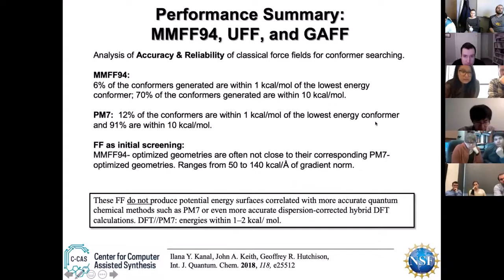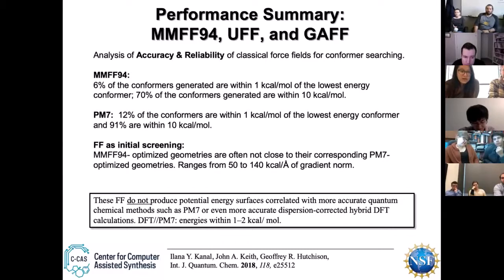From this study, they also looked at using force fields as an initial screening, and they found that MMFF94, in comparison to PM7, still ranged between 50 to 140 kcal per angstrom for its conformational energies. So in conclusion, they found that these force fields do not produce the energy surface accurately in comparison to PM7.